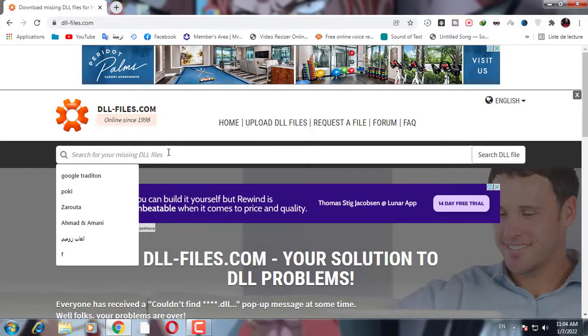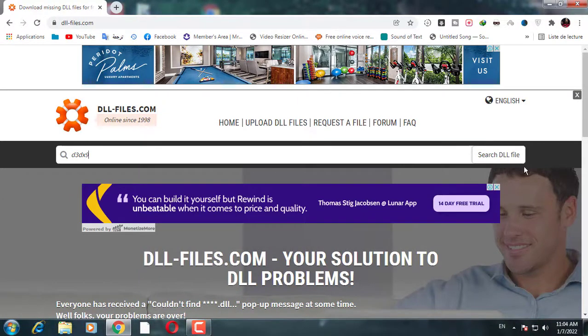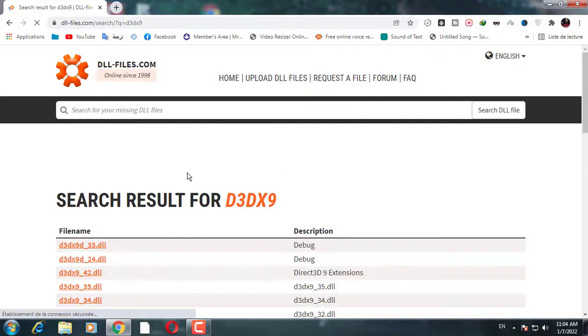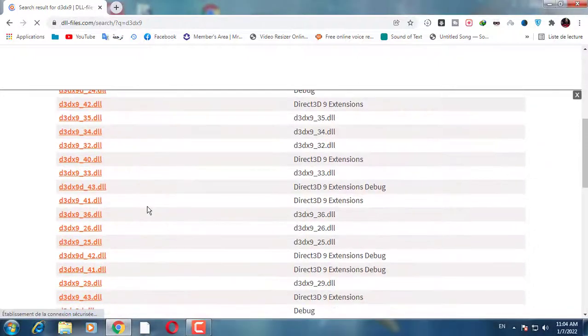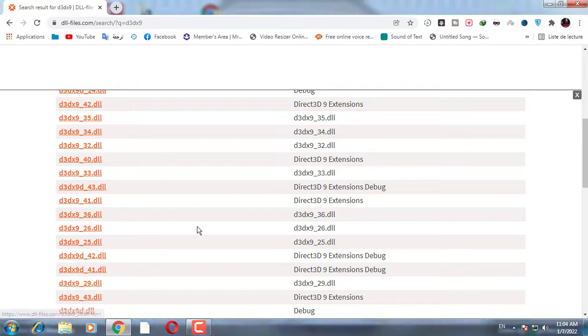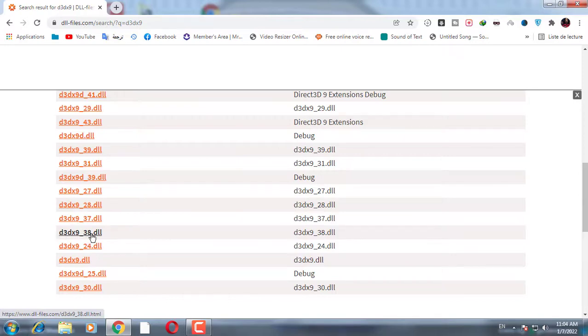For example, let me say my missing DLL is D3DX9, not 0. Okay, then search DLL file. After that you will find a bunch of DLL files. Choose the one. Every DLL comes with a number, so it's important to check the number behind the DLL. So let's say in my case I have DLL 38. Here we go. Here it is, 38.